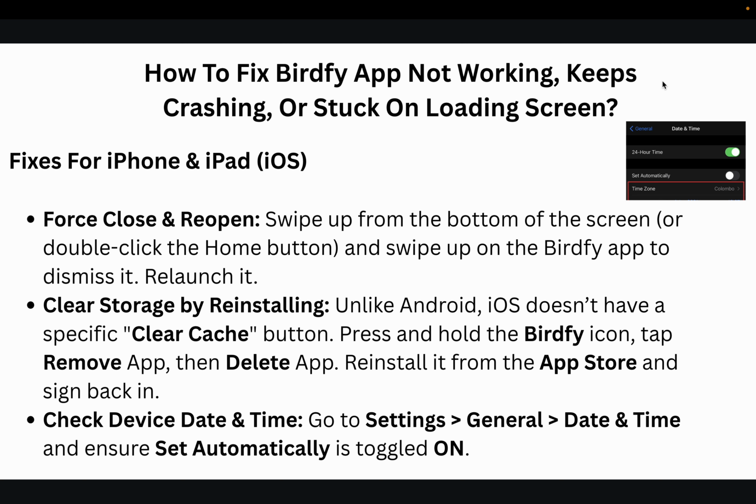Okay, and guys, check the device date and time. For checking the device date and time, you go to your settings, General, Date and Time, and ensure Set Automatically is toggled on.